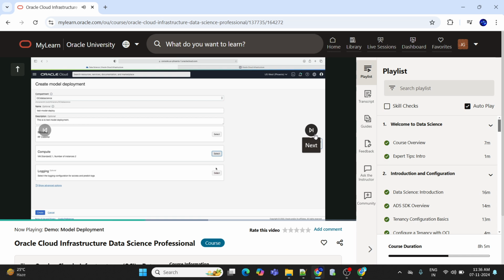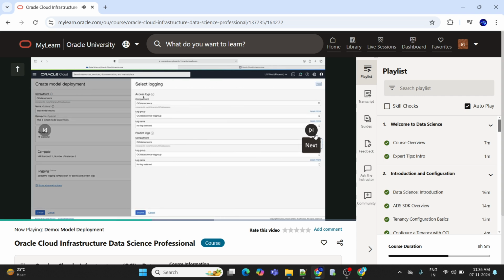You can also enable the logging. It's an optional configuration. So go ahead and click on select. You can see the access logs and the predict logs here. So access logs capture detailed information about requests, and as we discussed earlier, predict logs capture stdout and stderr from the predict Python code. So go ahead and select the log names and then hit submit.